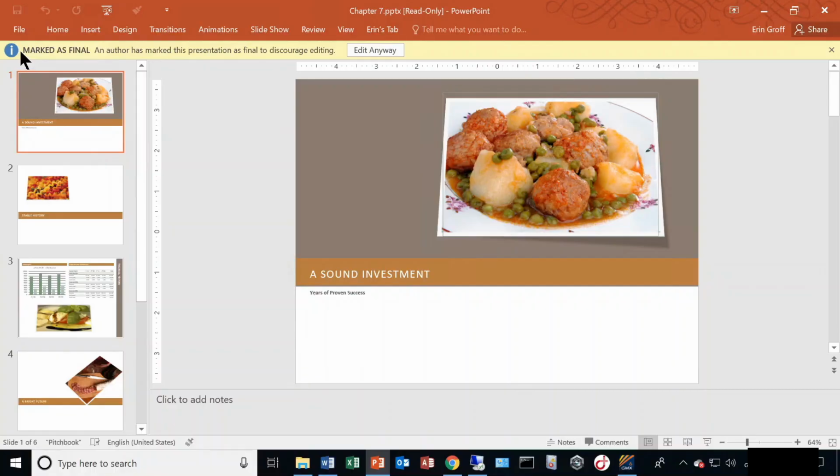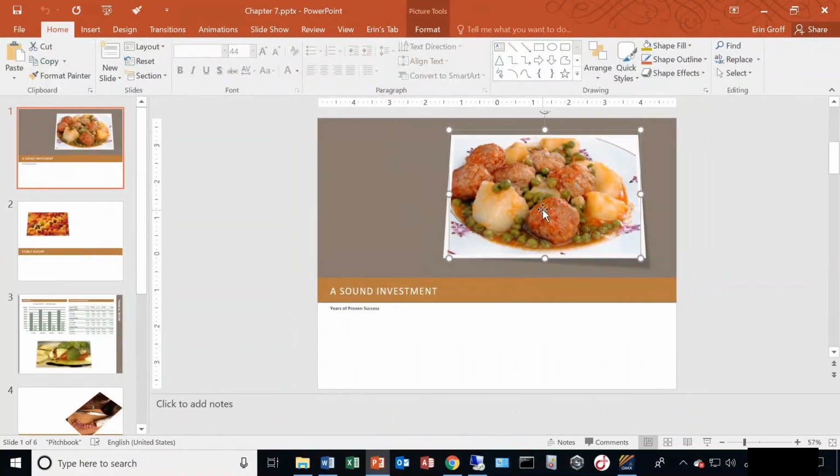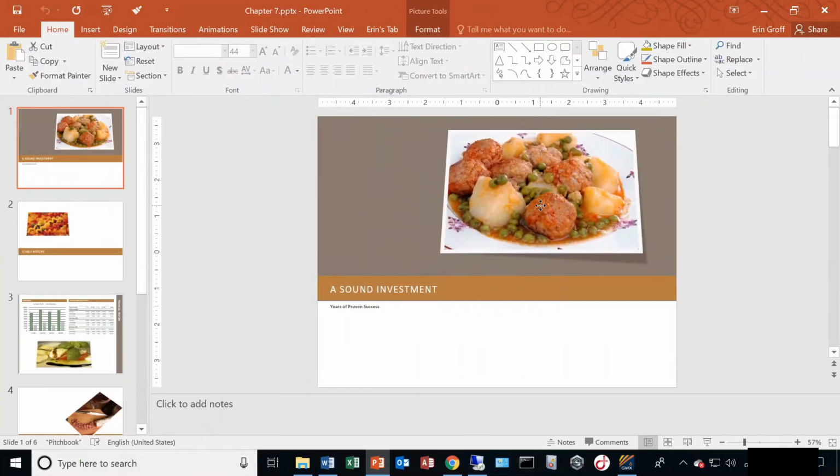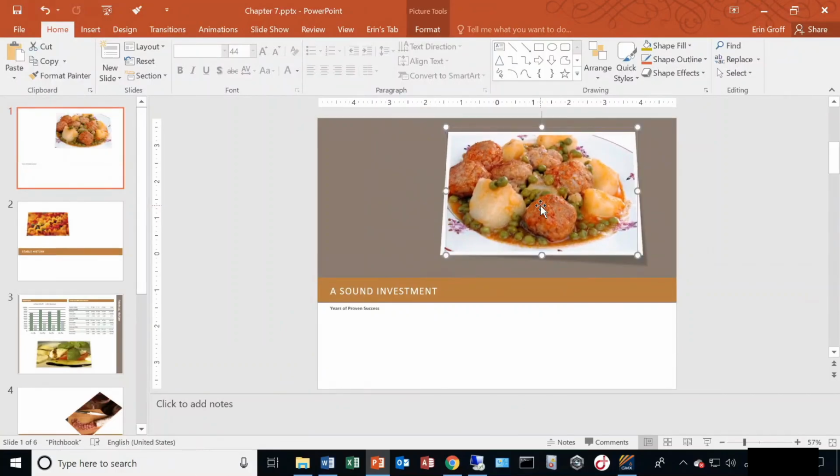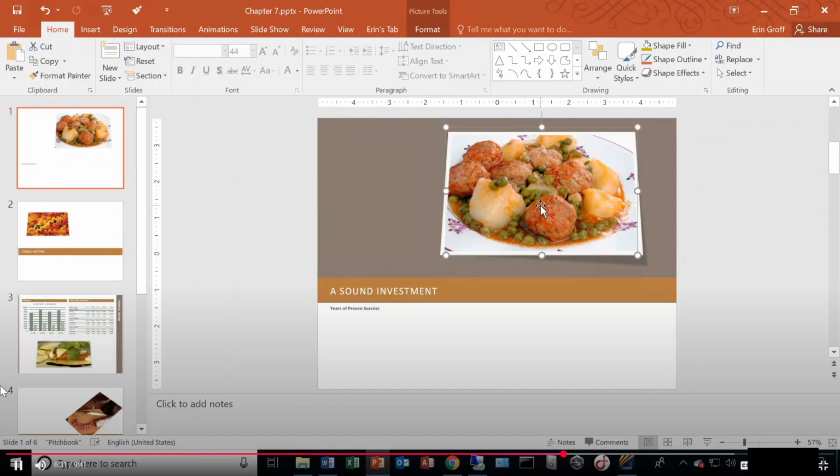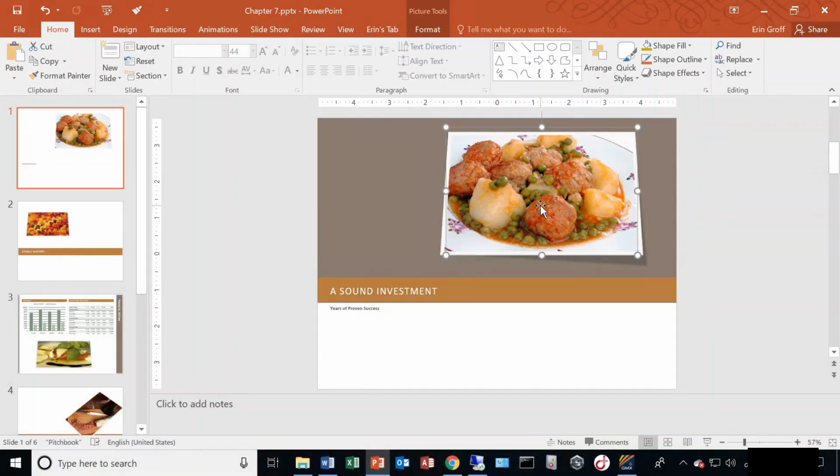But the user that I send this presentation to, who I'm sharing it with, will get this exact bar up at the top, and they can just click their Edit Anyway button, and it will take that bar off, and then you can see I can make changes to it. So again, take note of that word discourages. It lets them know that it is marked as final, but it does not prevent it in any way. They can simply click on that Edit Anyway button to go ahead and make changes. So be careful about using that feature when you are sharing your presentation with other people.